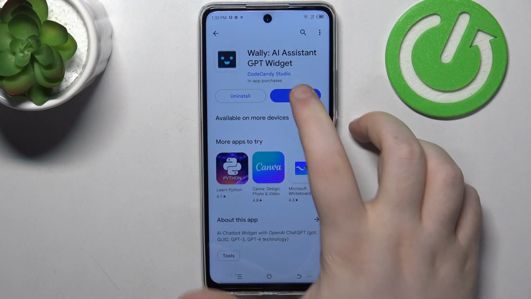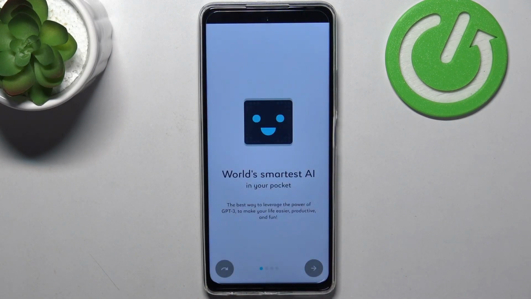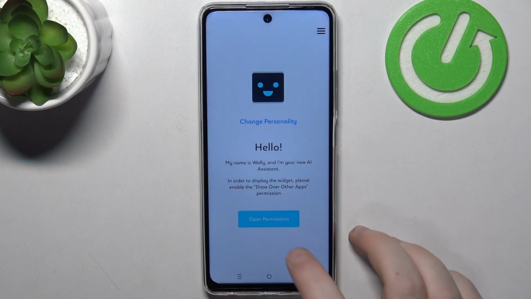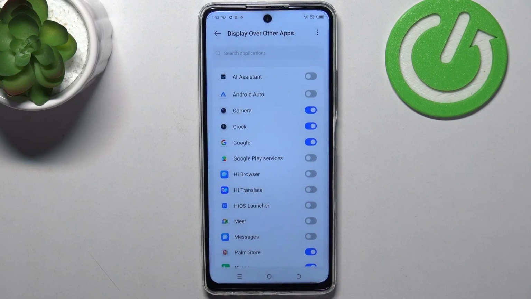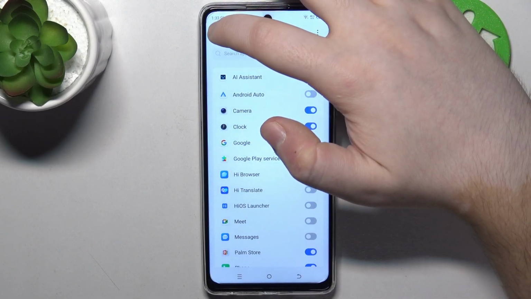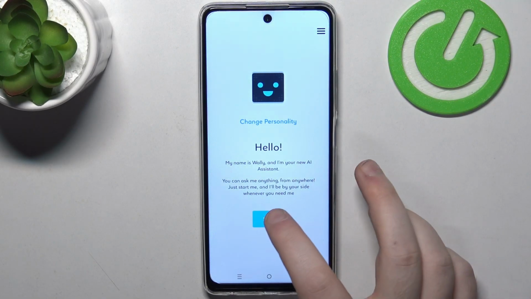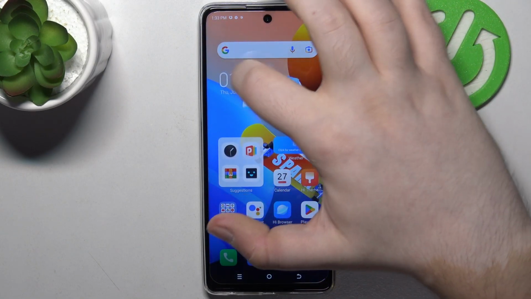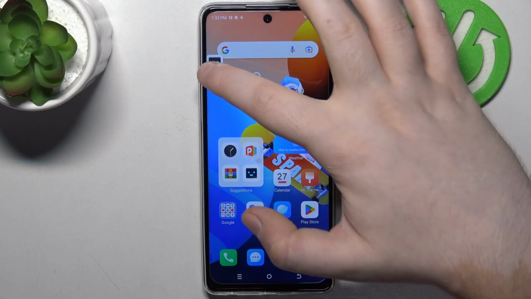Now you can click open, and now you can skip this introduction and click open permissions to allow this application to display over other apps. So click here to allow this application and then click back, and now click start. And as you can see, here is your Chat GPT widget.